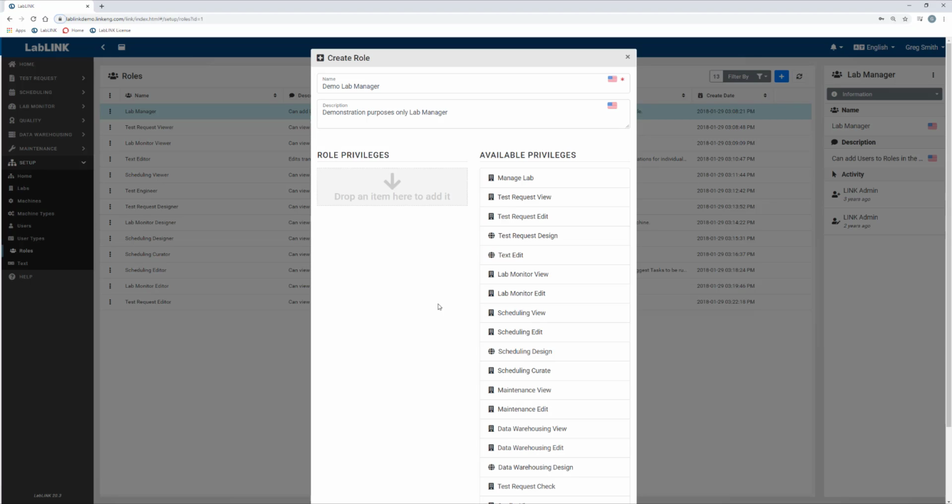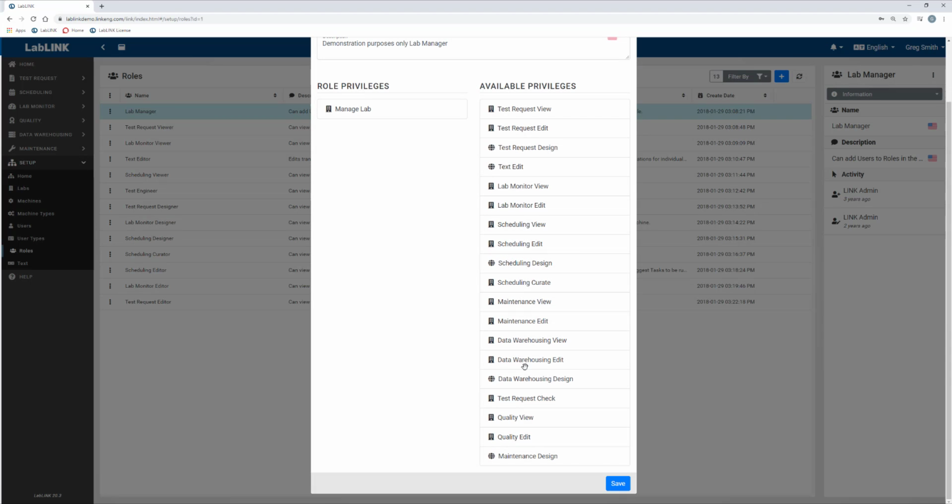And as we mentioned previously, Manage Lab is one of those privileges that is required to do that. So I'm going to simply drag this over and drop it. Now this Demo Lab Manager role has been granted Manage Lab privileges. What we're going to do right now is create this very basic one, Demo Lab Manager. Okay, so I'm going to go ahead and hit Save.